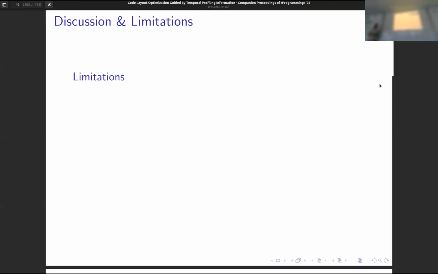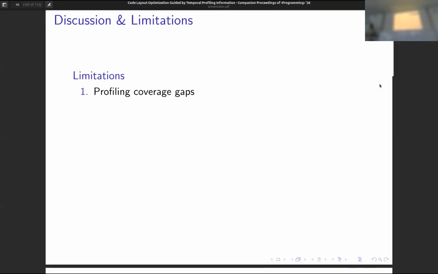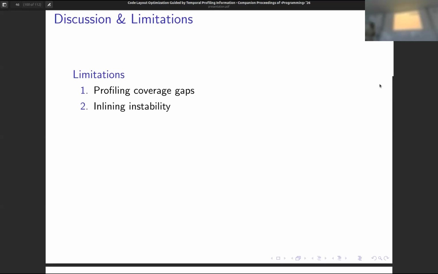So there are actually some limitations to this. If our workload during the instrumented run is not representative of what we expect to see in production, then we may have profiling gaps. And if we have profiling gaps, some methods won't get these timestamps, and they'll end up in the code section, which will trigger page faults and page loading if we don't have them covered within our profiles.